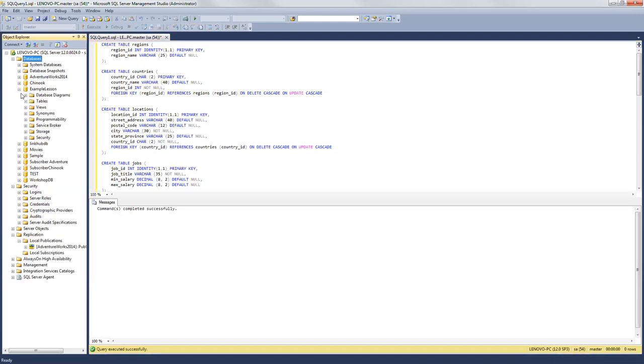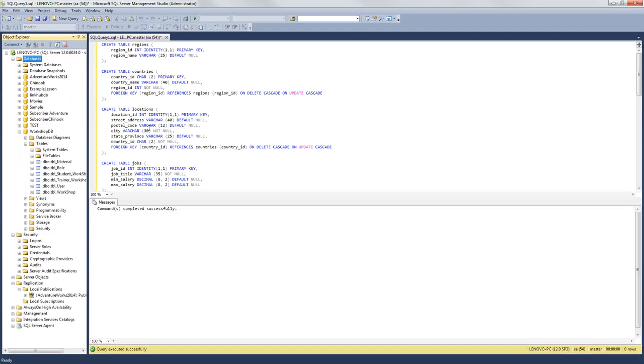Oh, sorry. Is it called... no. We have to go. Is it workshop DB? We have to know the name. Oh, the name is not here. Sorry. So what happened? We have to create a database first and then create a structure.